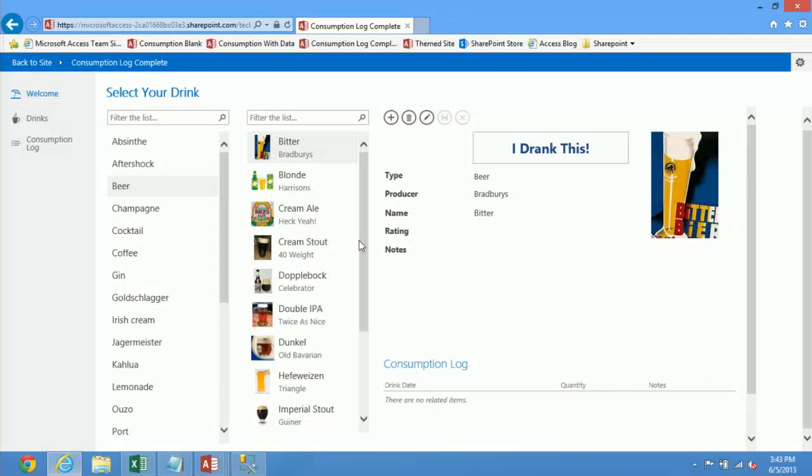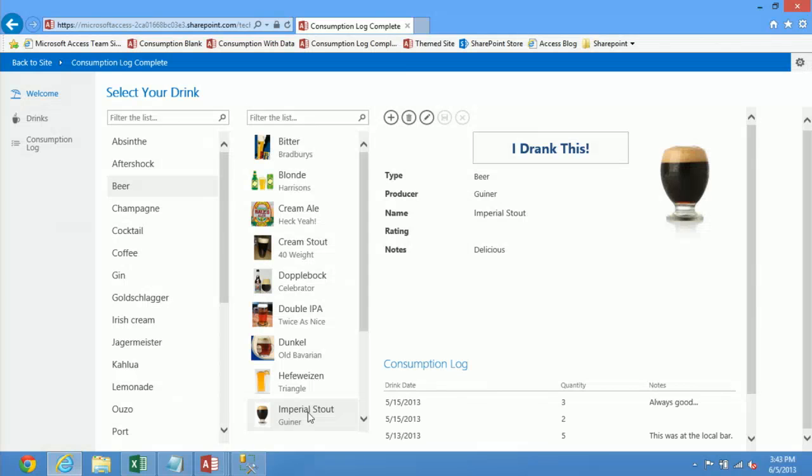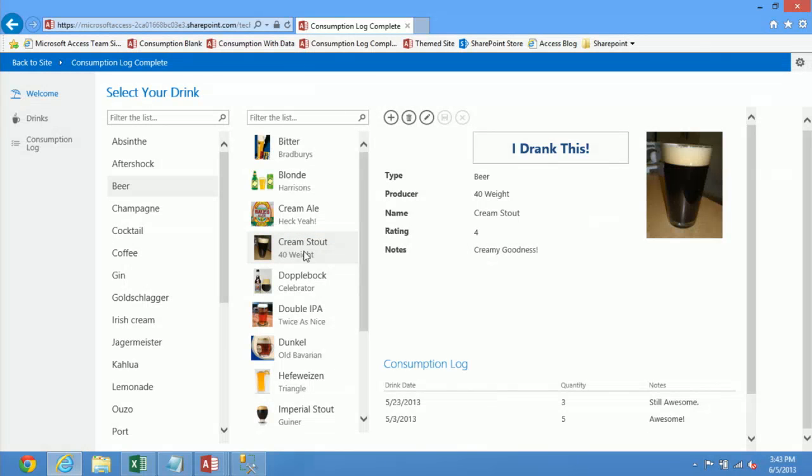For example, I like a stout now and then. You can see that I've already had a few of these. I'm just making sure that they're good. A few of those. And then I've had a few of the cream stouts as well, I like to compare. So I've had a few of these drinks. And what this allows me to do here, by this I drank this button, and making it big, making it easy, is to find something that you've actually gone out and tasted.